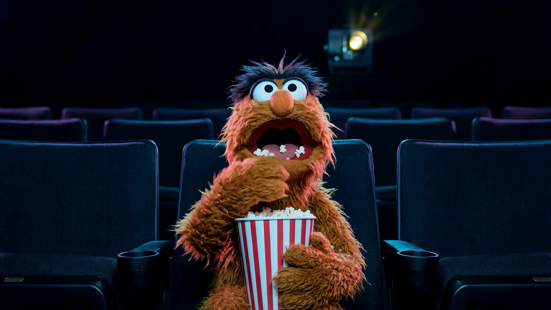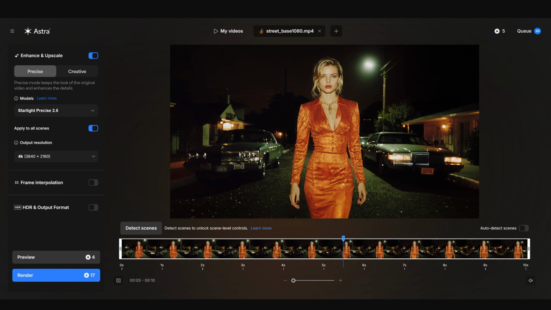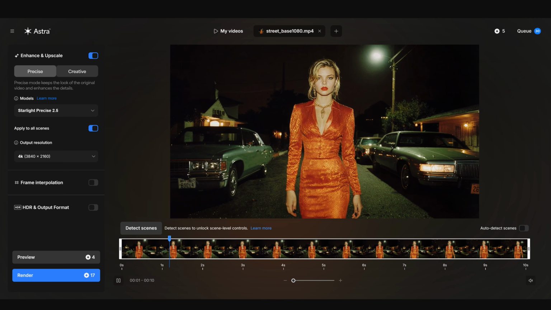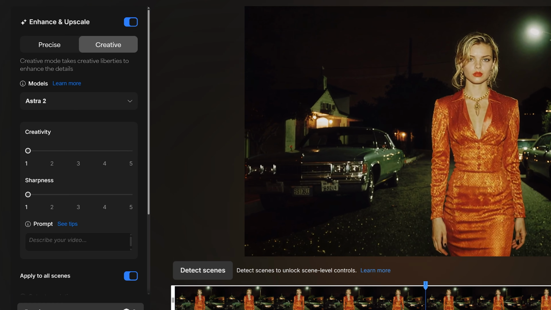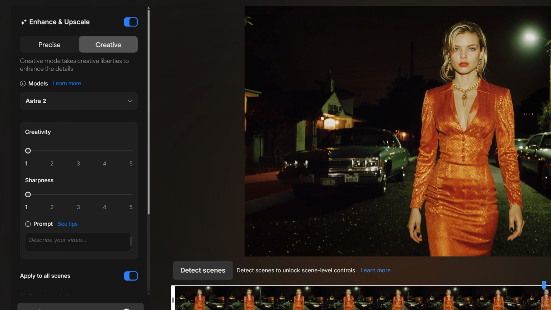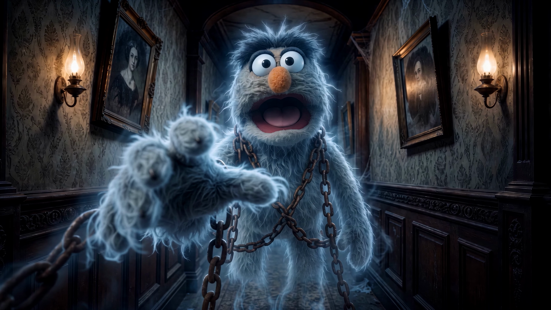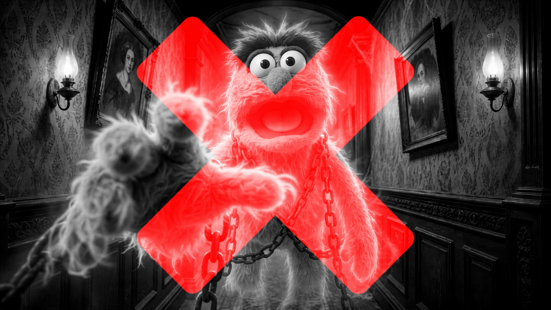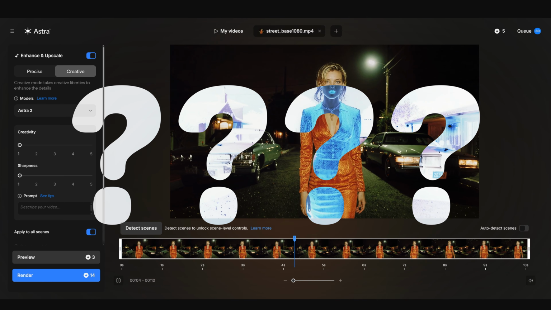How this works on our end is pretty simple. Drag or load your desired clip into the interface like you would with any Astra upscaling task. On the top left of the screen, switch your model mode to creative and Astra 2 should be selected by default. You'll be greeted by 3 new settings: a creativity slider, a sharpness slider, and the Ghost of Christmas Future. Hold on, apparently I'm incorrect on that and it is in fact a prompt window. So what do all these sliders and boxes actually do?